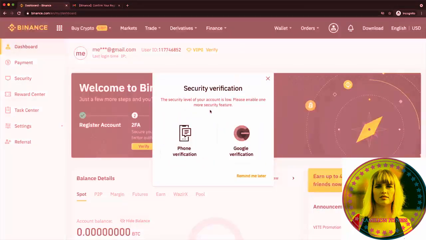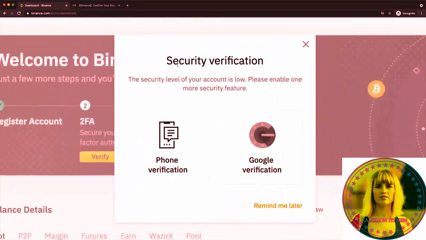And the first thing that Binance wants us to do here is increase the security level of our account by adding two-factor authentication. Now, what that means is that in the future, when you want to log into your Binance account, you're not only going to have to enter your password, but you're also going to have to enter a one-time code that you'll be getting on your mobile phone, either via text message or via the Google Authenticator application.